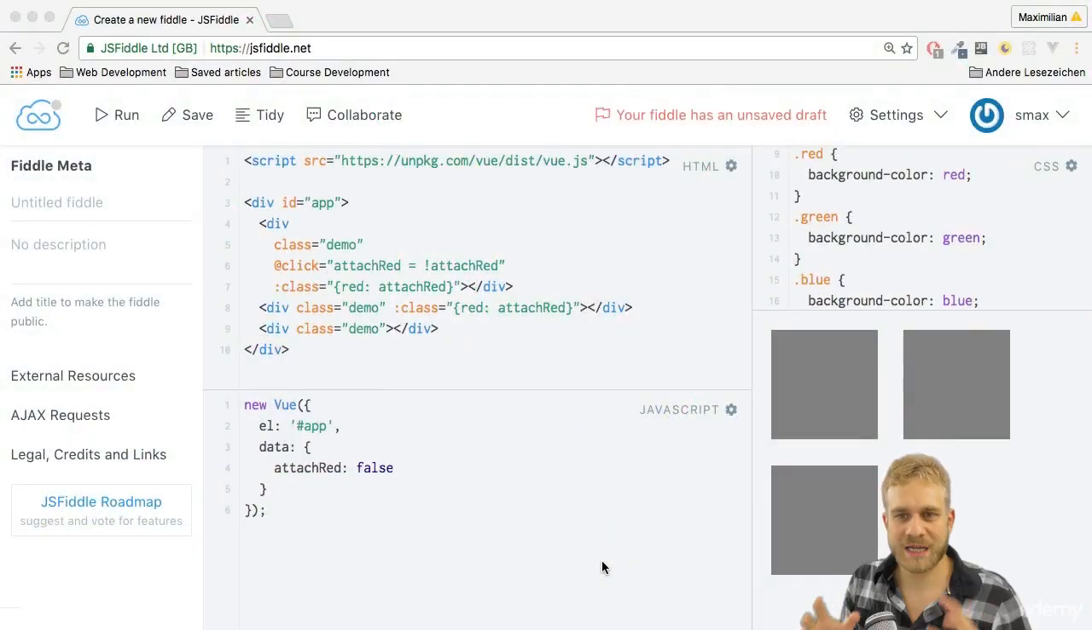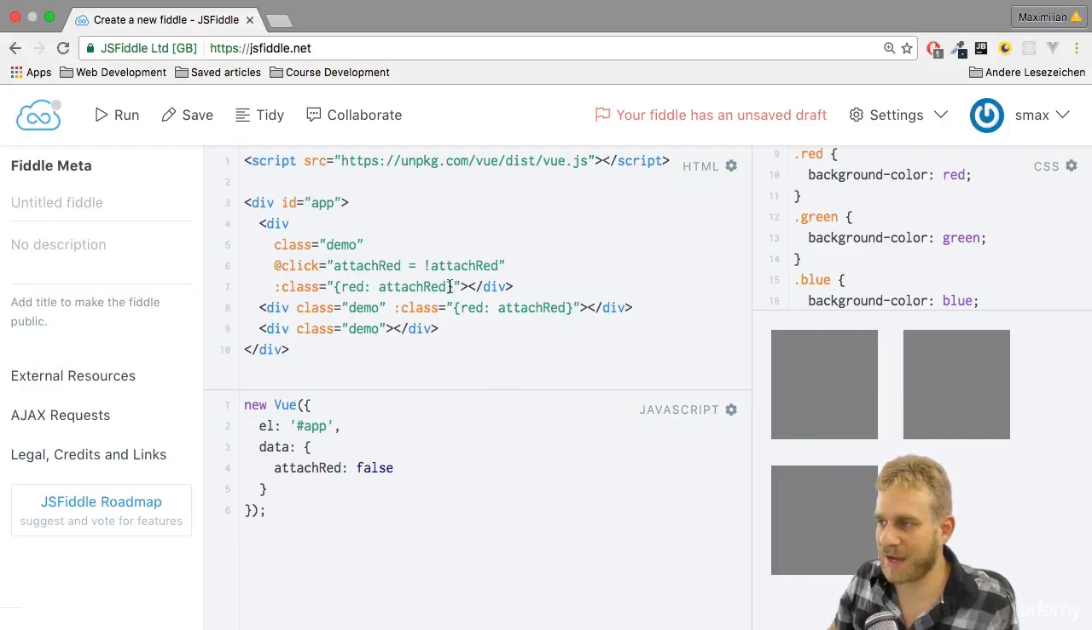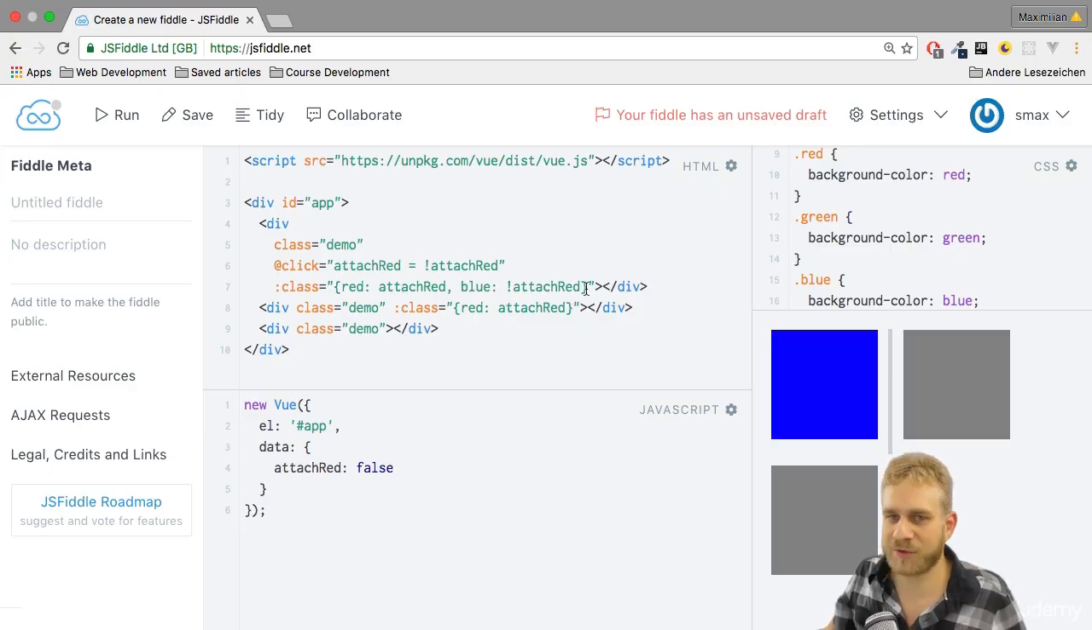So we saw how we could attach and detach CSS classes conditionally. What if you don't want to store this object here in your HTML template code? It's very simple here, but imagine we would also have this blue class here for the blue CSS class and set this to the opposite of attachRed. If I now control this, you see we can toggle between blue and red here, but now this object grows rather big.